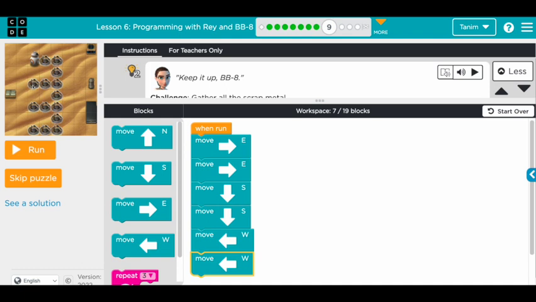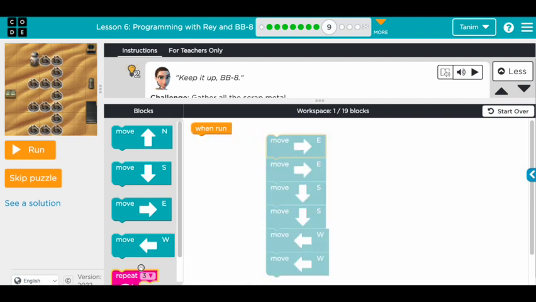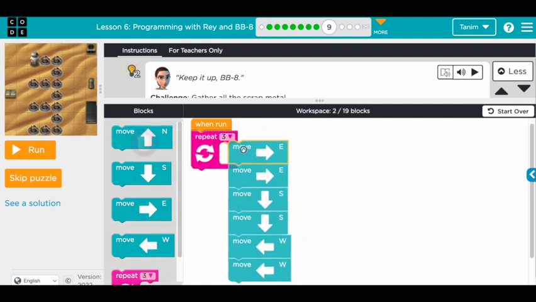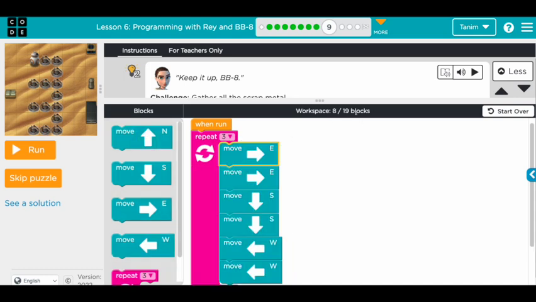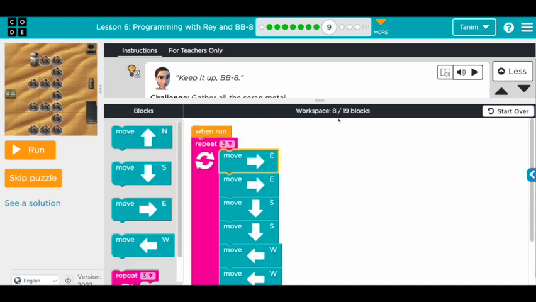We can actually do it again, make BB8 come back east, east, go south, south, and then go west, west. And then we can also make him go east, east, south, south, west, west. So we can actually solve this using this, right? Only 7 blocks, and we can make it repeat 3 times. So instead of using 19 blocks, it can be done using only 8, right?